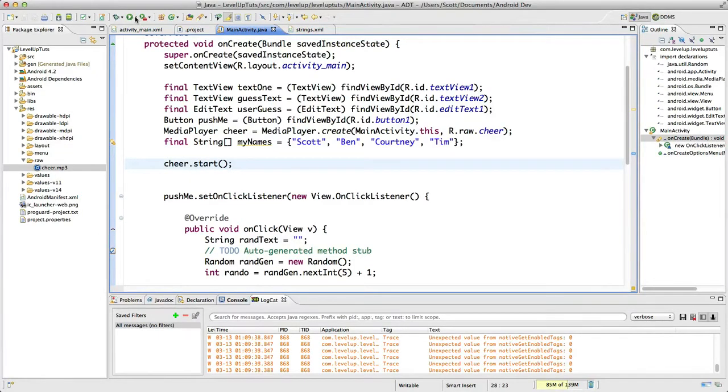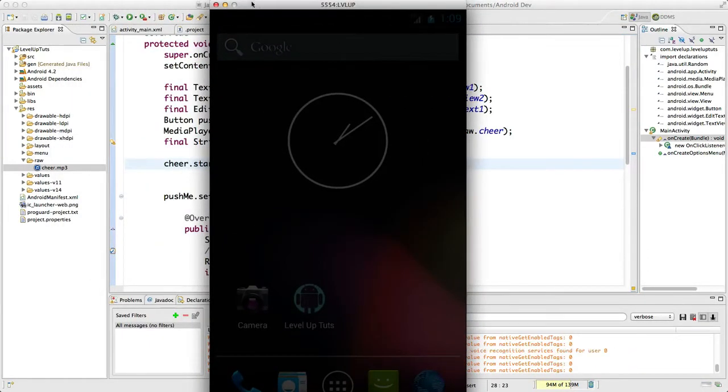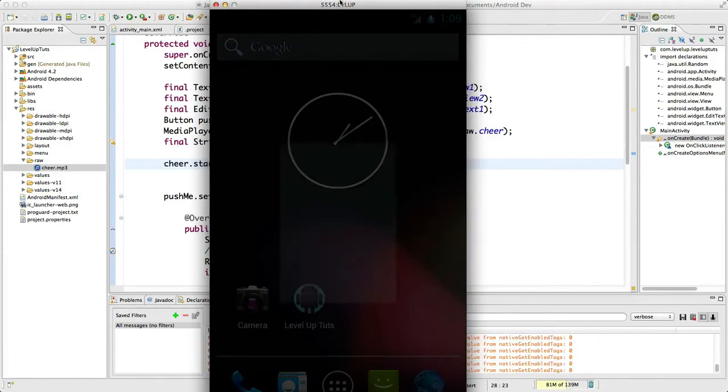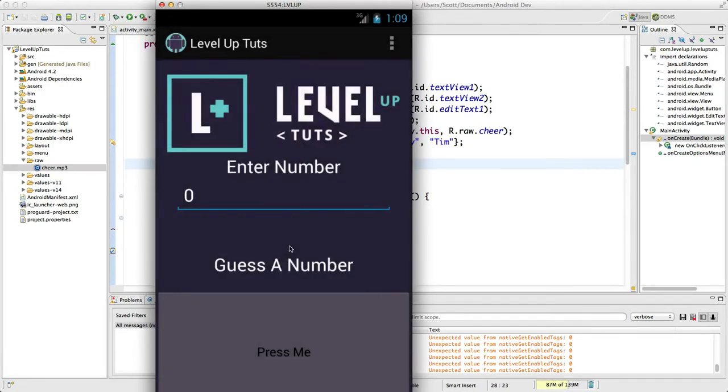and let's run our app. I just click this, and let's bring our emulator to the forefront here. When our app loads, we should hear some awesome applause. So now everybody's super psyched that we just loaded up this app, so they're cheering. So this is how we interact with audio.